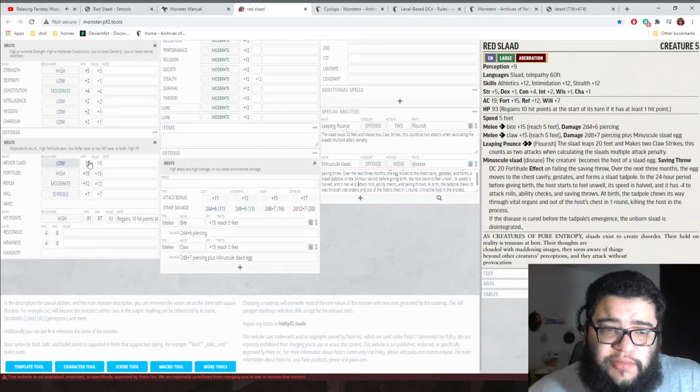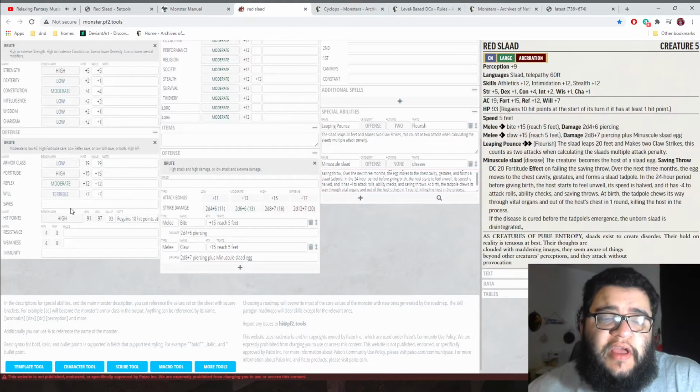Same thing for armor class. Armor class is low, so you would just hit armor class low and then put that in. For his saving throws, again, he's a brute type, so when you put in the brute type, these things are going to be automatic. It's going to say high, moderate, and probably low. I put this as terrible because his other stats are supposed to be really low, so that would just go in like that. Saves, if he's got any specific saves, I would put it in here.